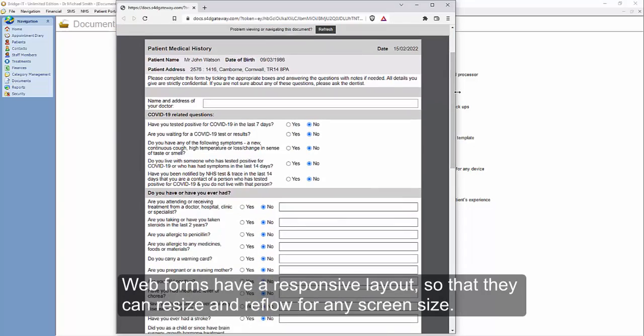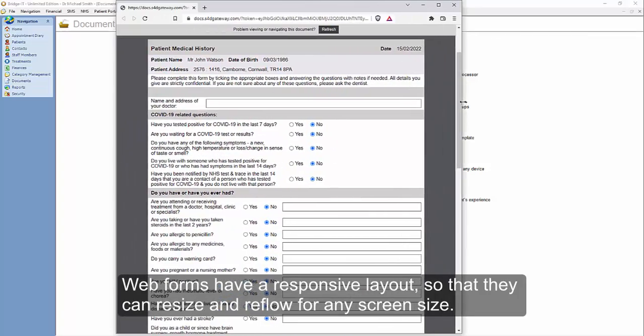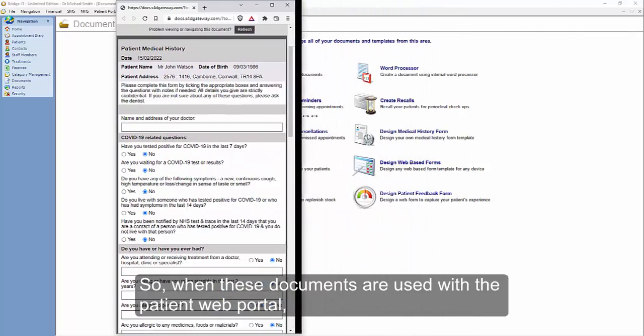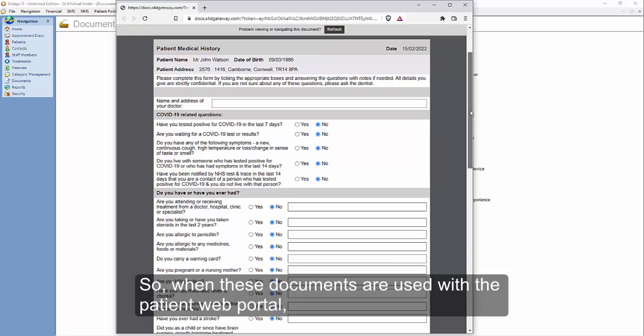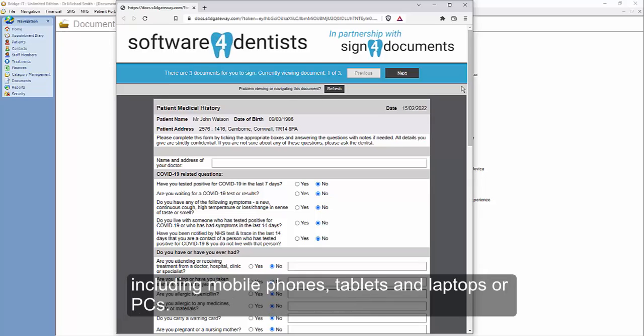Web forms have a responsive layout so that they can resize and reflow for any screen size. So, when these documents are used with the patient web portal, your patients can use any computing device they choose to fill in these documents, including mobile phones, tablets, and laptops or PCs.